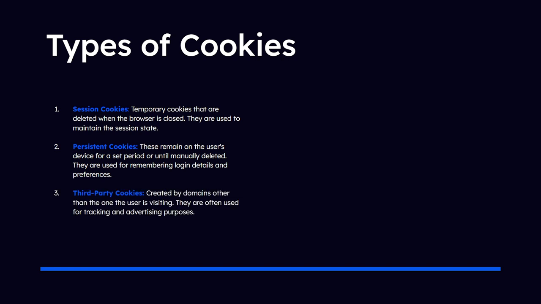And then you have third-party cookies, created by domains other than the one the user is currently visiting. They are often used for tracking and advertising purposes. And as I previously mentioned, third party is quite a broad spectrum. So it could be anyone. It could be different websites, different advertising agencies, different data brokers. We don't know who the third parties are unless we go into the privacy policy to find out exactly who the third party companies are.